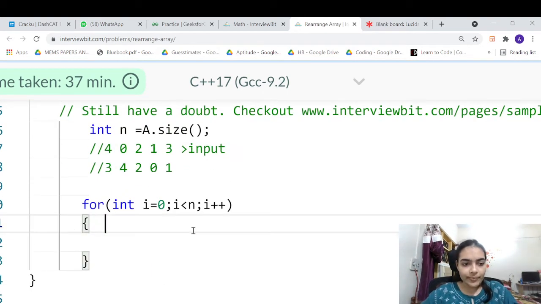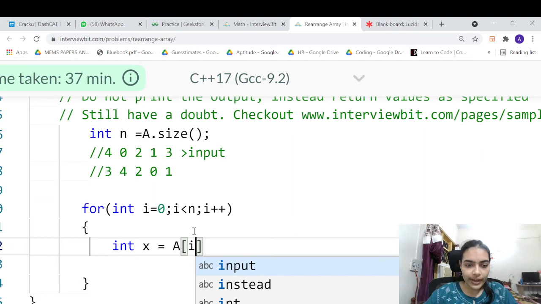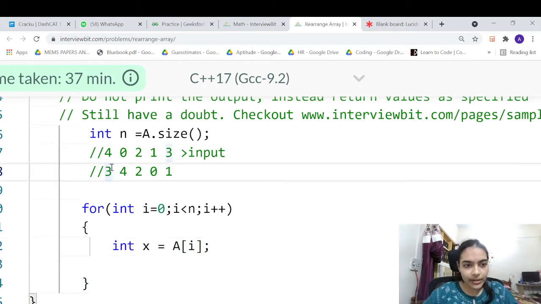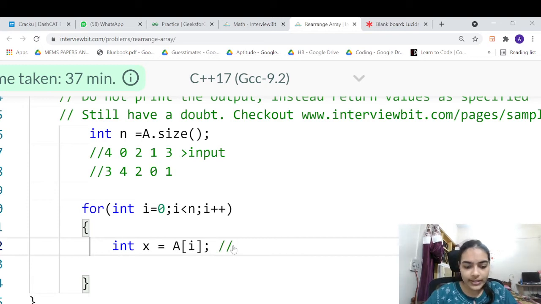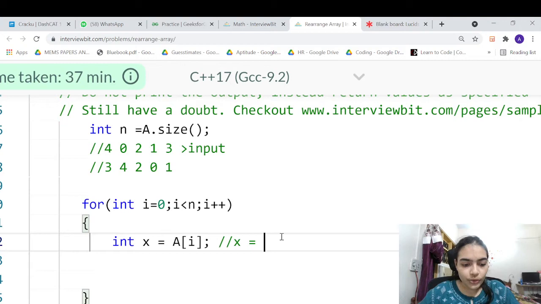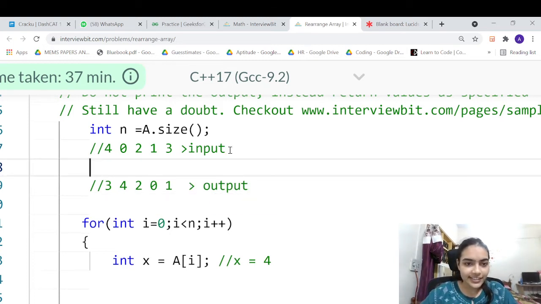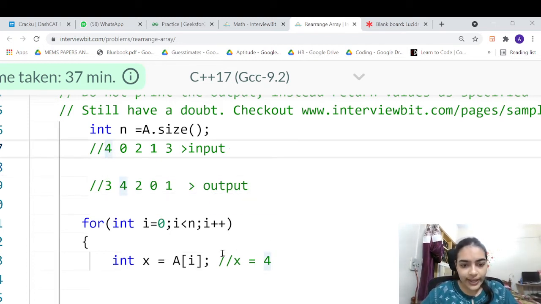Now let's start with the code. First we will take x. x is simply the number that is a of i. So in our particular example, x is 3, right? Sorry, x is 4, because x is the input array value that we have. Let me write input here so that we don't get confused like I just did. So input is 4. So x is equal to 4, right?